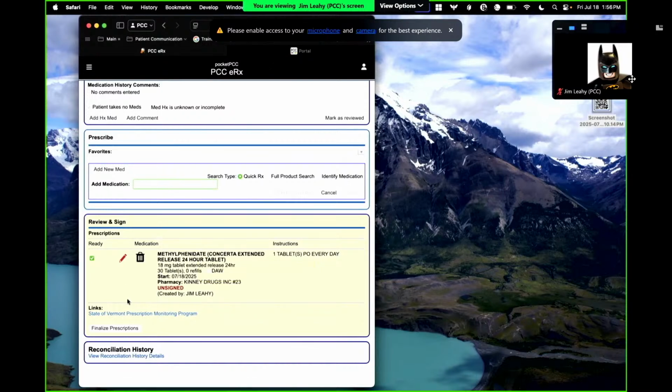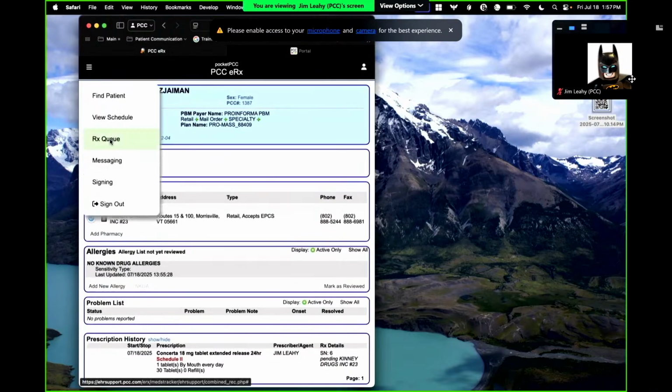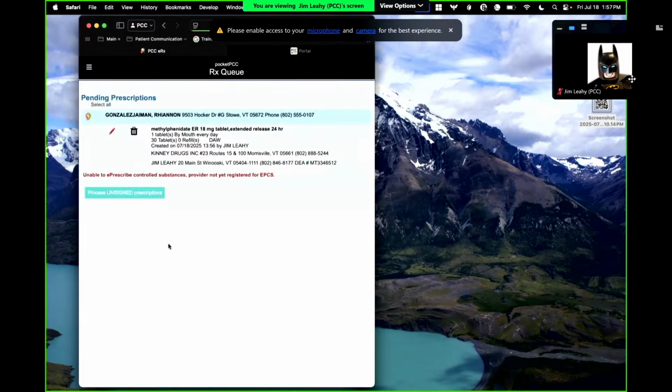In terms of generating prescriptions, it's all there inside PocketPCC. And in fact, although I didn't have any pending prescriptions at the moment when I first started, now that I've added this one, we've not yet submitted this out, so I will see pending prescriptions right here inside the RxQ.